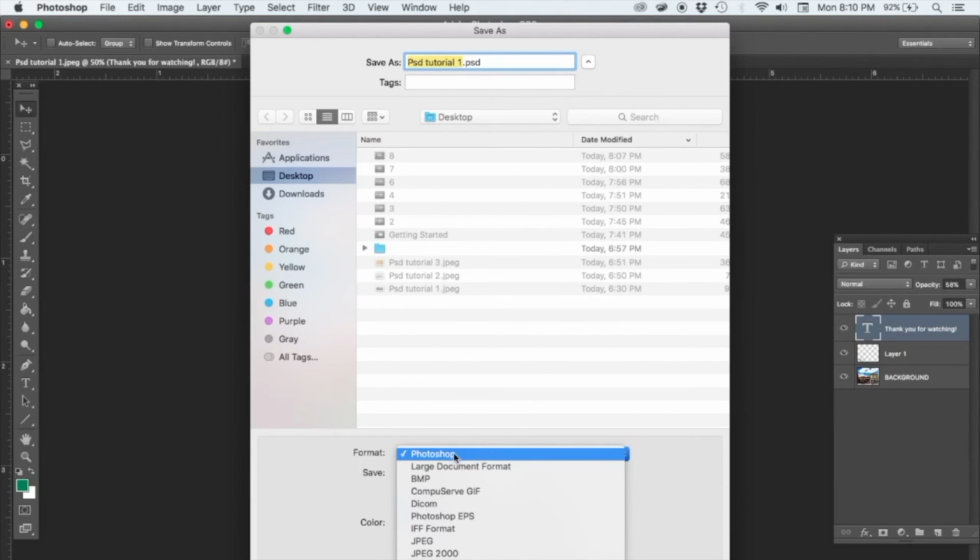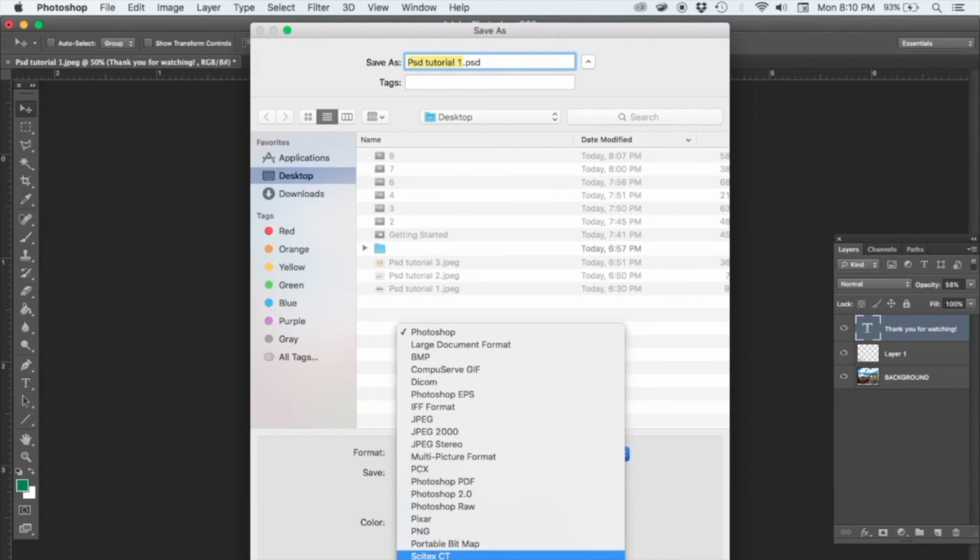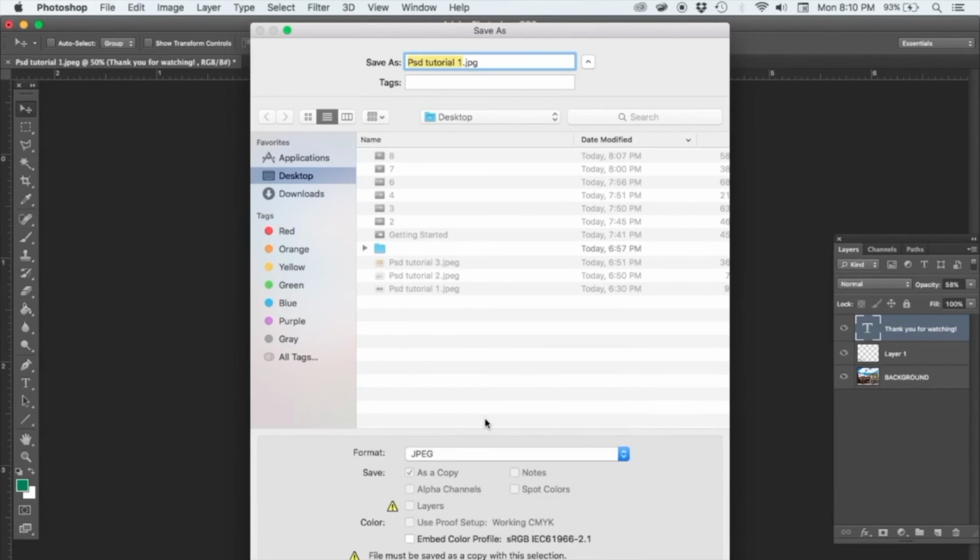And then the format. You can decide if you want to do a Photoshop file, which you can then open again tomorrow and continue working on it. Or for example, if you want to send it to a friend and not have a lot of space taken, or you just want to print it, then you can save it as a TIFF, PNG, or a JPEG.